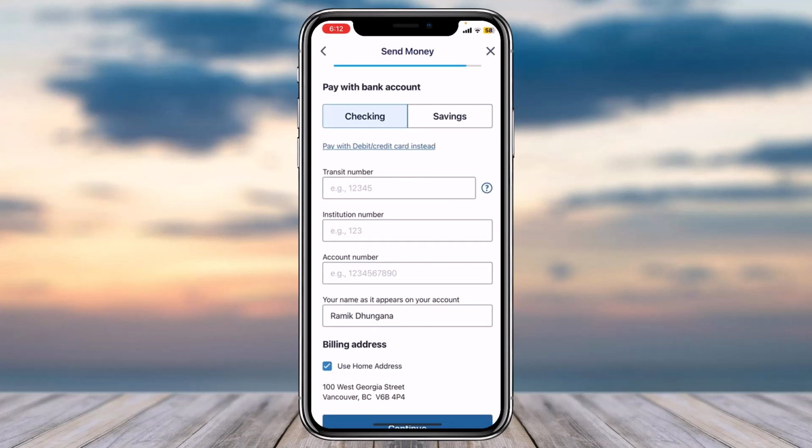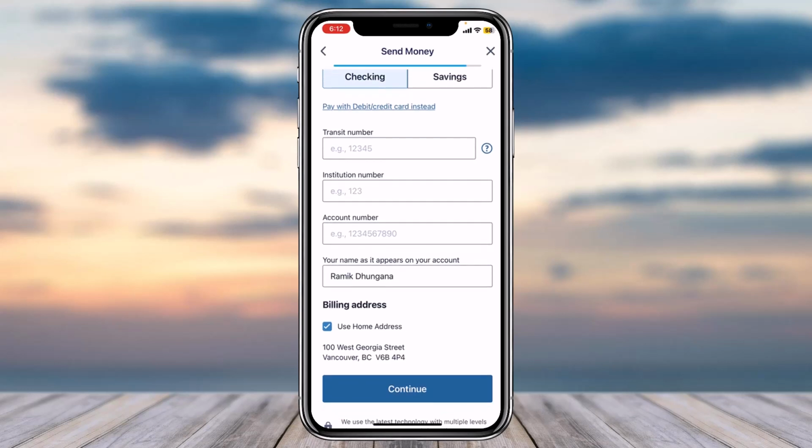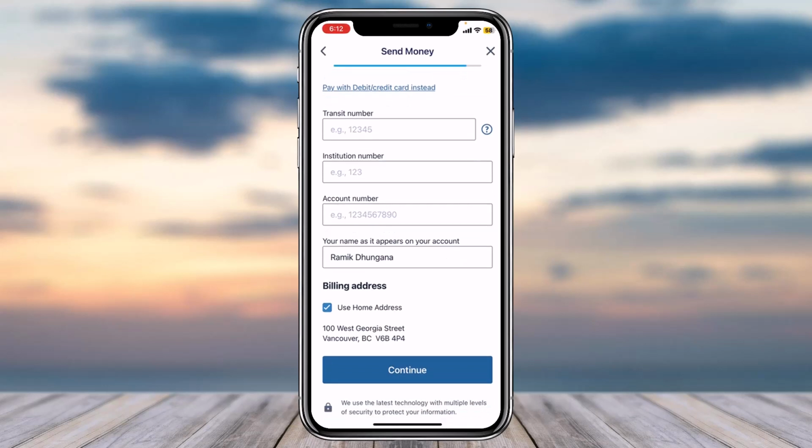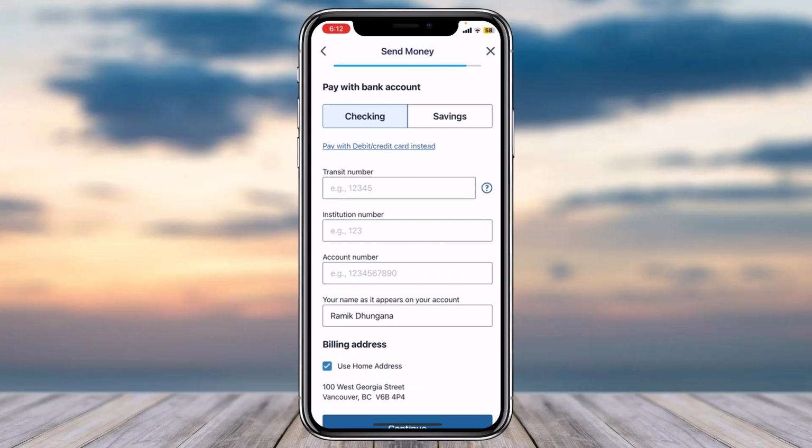After that, you'll have to enter your bank account number, or if you chose your credit or debit card, you'll have to enter your credit or debit card number, the expiration date, and the CVV. But since I chose my bank account, I'll have to enter my transit number, my institution number, my account number. And once you tap on the option continue, you'll have successfully sent money on Remitly.